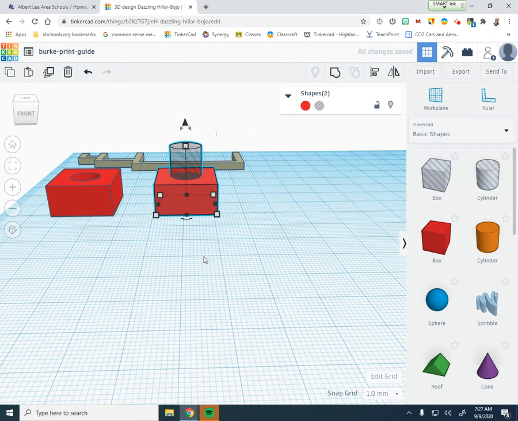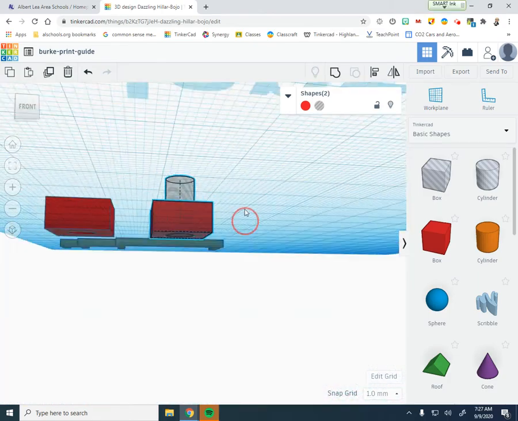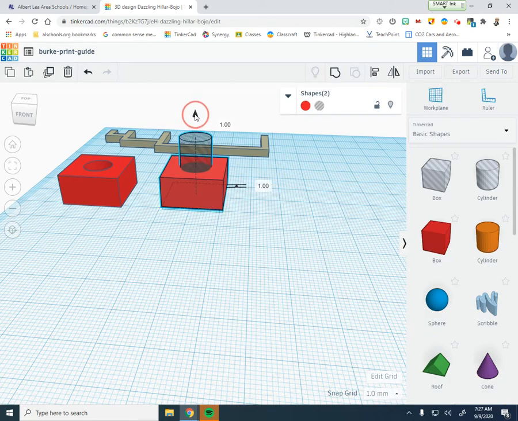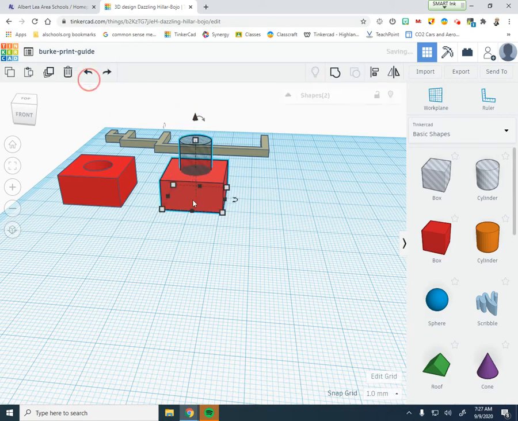Now, one of the things that we want to do is this would print all the way through. We don't want this to print all the way through. Remember, this is going to hold something. So I'm going to use my move tool here, and you notice I've got where I want to go. I'm going to go up. Oh, I'm moving the whole model. I don't want to move the whole model. Let's get to just my hole there. Okay. So then this is where the model is moving up.